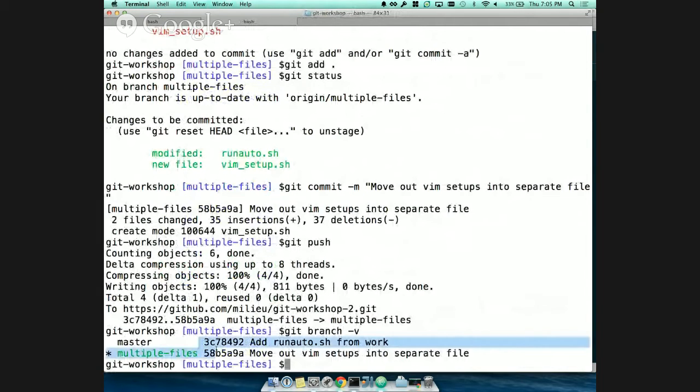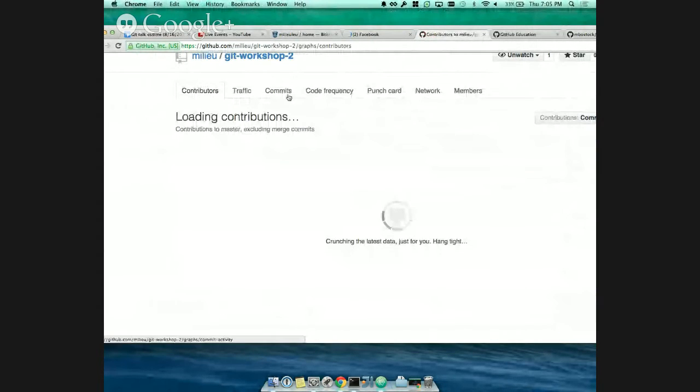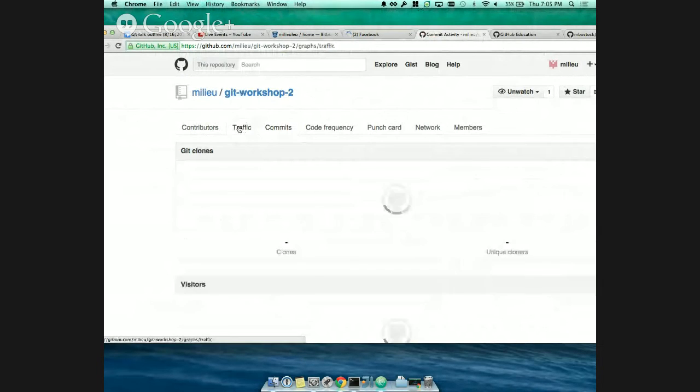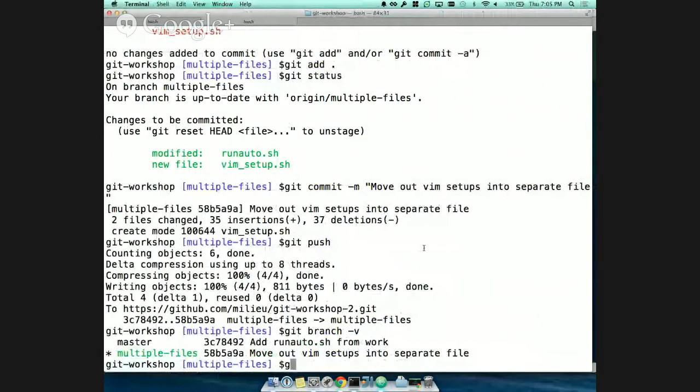So you'll see that the commit hashes are totally different. Another thing you can look at on GitHub is the graphs, and then you can go to commits. Sorry, chat. Network. There we go. And you'll see you have master and then that commit I just did. So now I'm going to switch back to master.